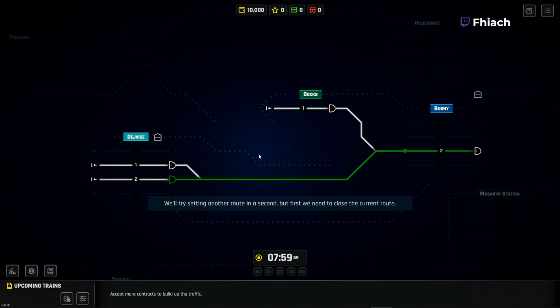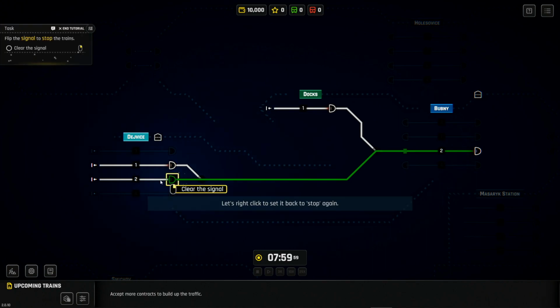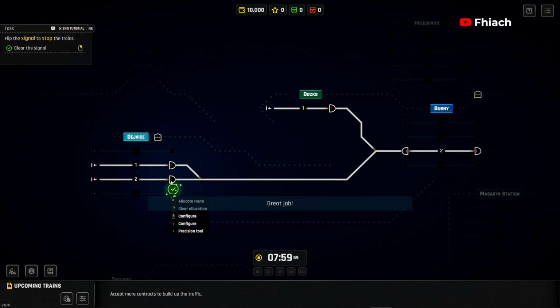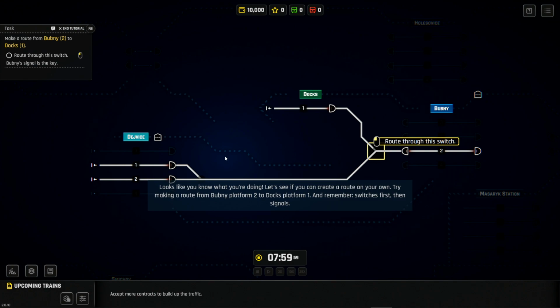We'll try setting another route in a second, but first we need to close the current route. Flip the signal to halt. This will make the track available for other trains again. Normally, a train would automatically reset the signal when it passes by, but for now, we can do it manually. Let's right-click it to set it back to halt. Great job! Okay. Looks like you know what you're doing.